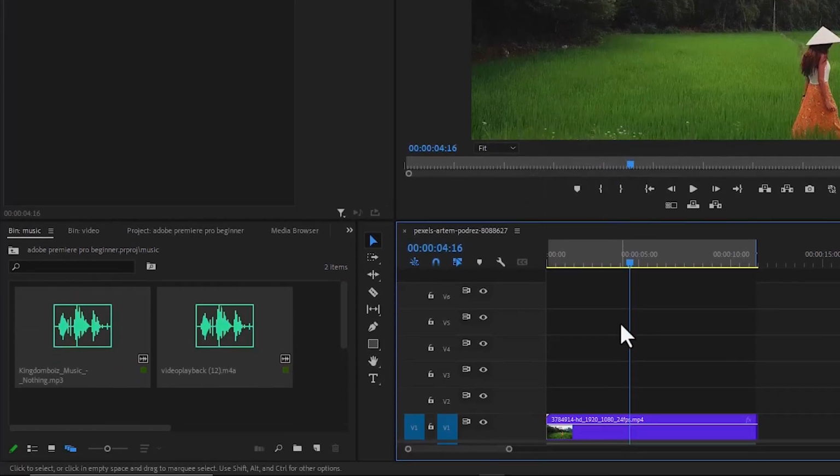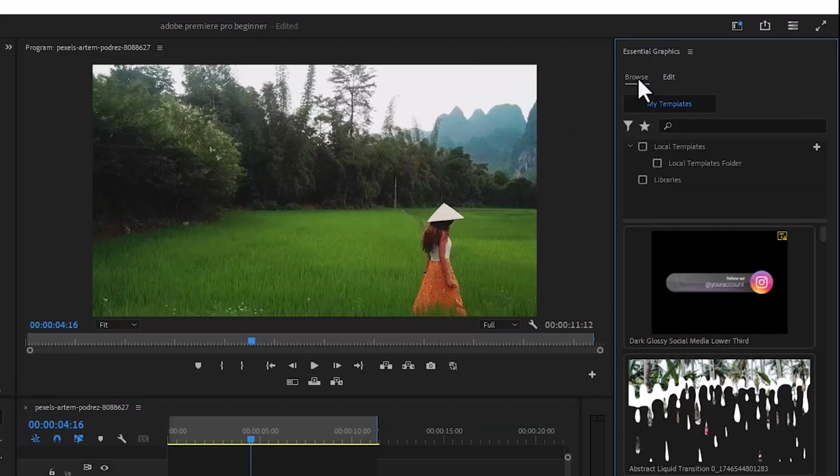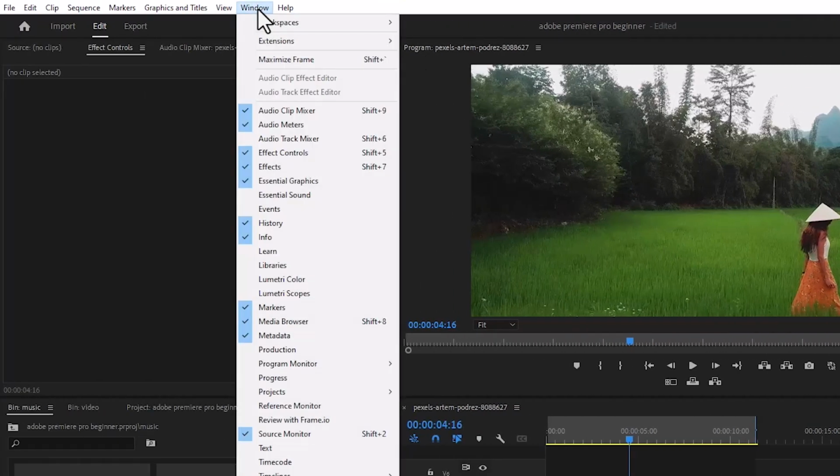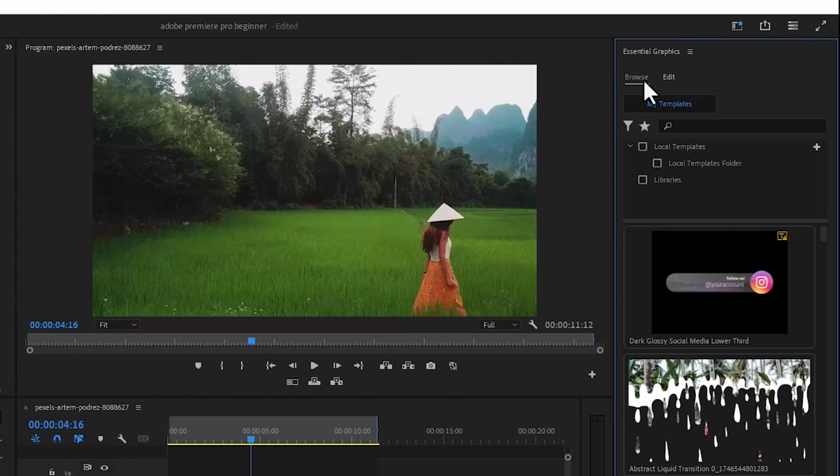Now to locate this template, come over to Essential Graphics and scroll down and select Browse. If you can't find Essential Graphics, scroll over to the Windows tab over here and ensure that Essential Graphics is checked on. Now under Essential Graphics, under Browse, you can find your imported motion graphics templates.